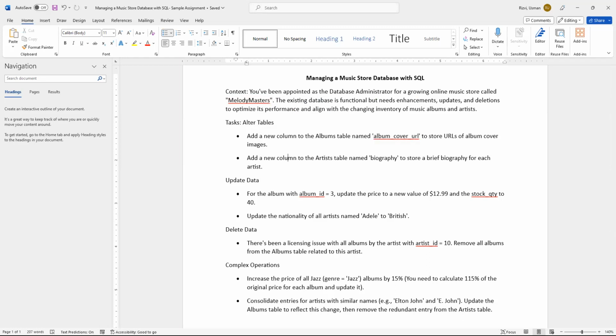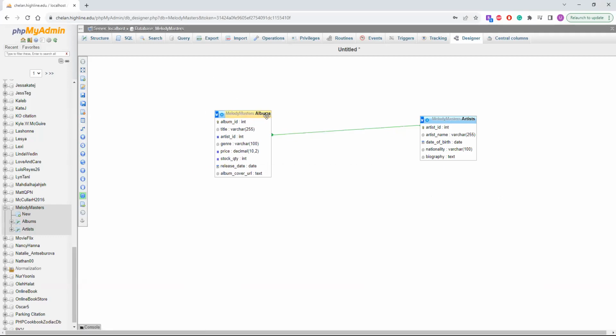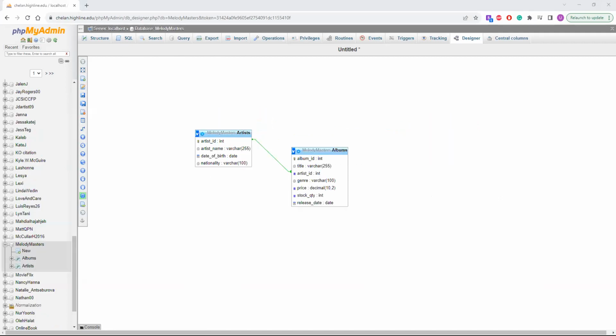Let me share my screen for Chelan. Give me just a moment. All right, this is the Melody Masters database name right here, and it has two tables, the albums table and the artist table. Here they want us to add a column, and then add another column.